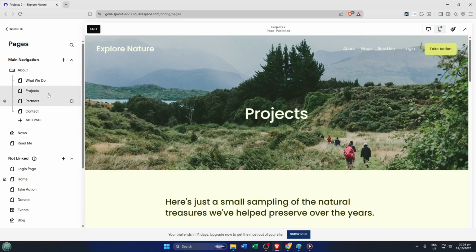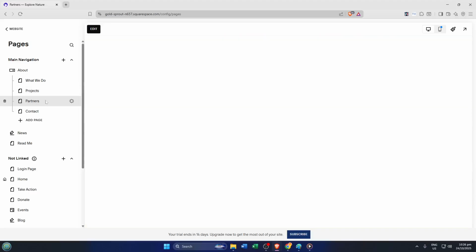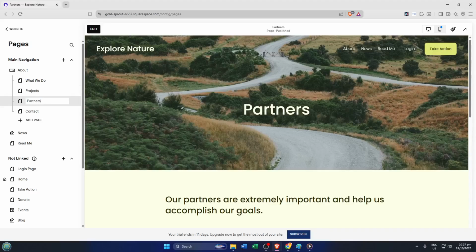To update the name in your main menu, just double-click on the title right within the navigation list while you're still in the Pages section. You'll see the title become editable instantly. Type in the new name you want visitors to see in your site's navigation. This is the title people will use to get around your site, so make it clear and inviting. Hit Enter, and that's it.